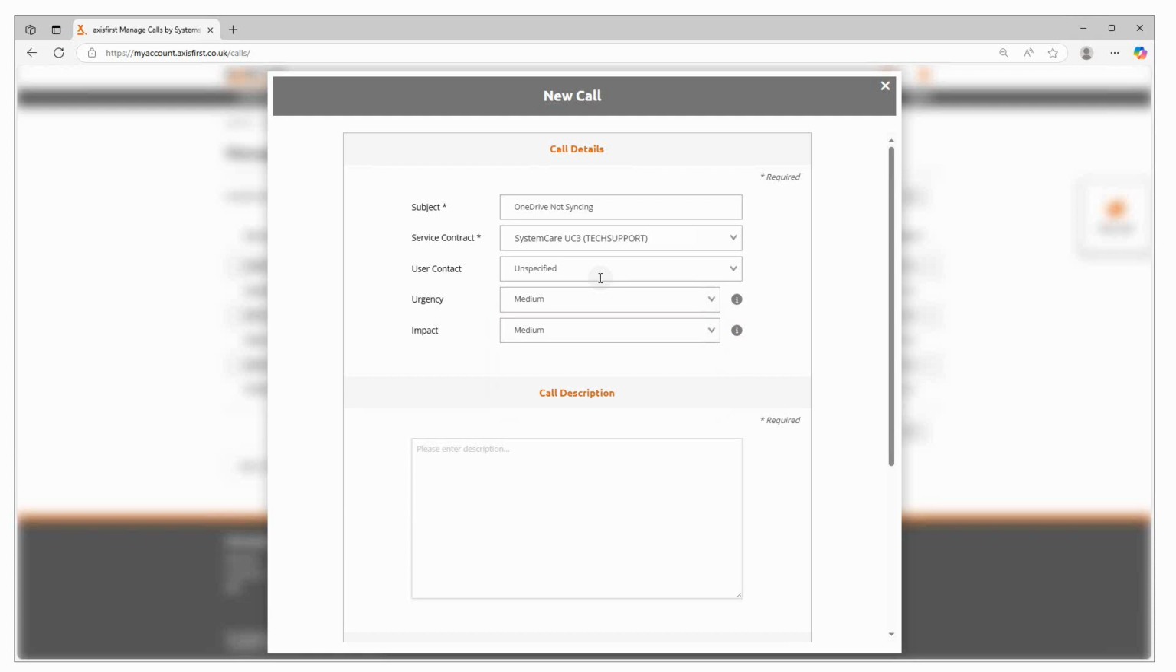The next prompts are defaulted to medium, which is, for the majority of cases, the correct urgency status. However, there are reasons to escalate the status, which may even occur as a call progresses. For definitions, see the Information button to the right of the prompt.